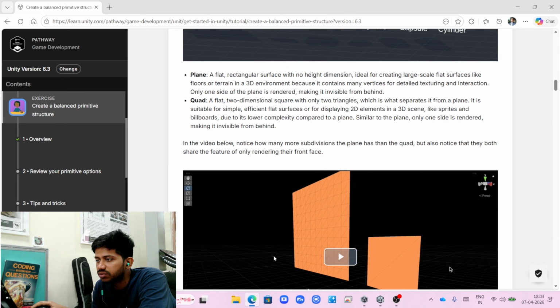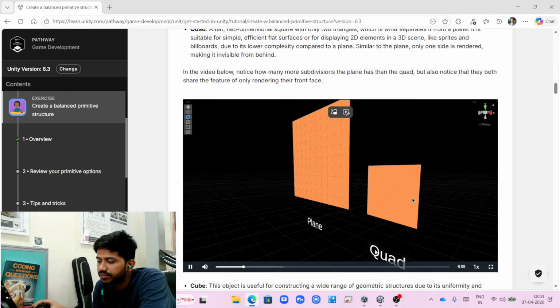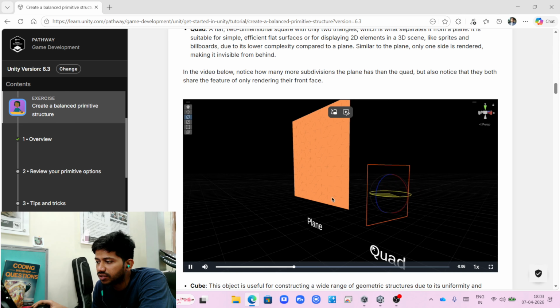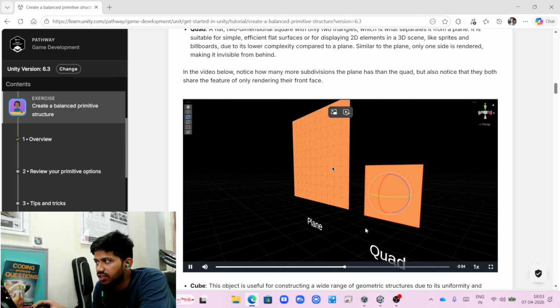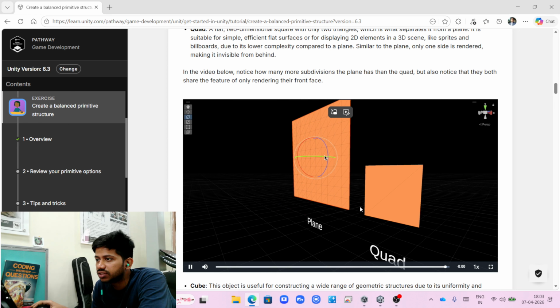In the video below, notice how many more subdivisions the plane has than the quad. But also notice that they both share the feature of only rendering their front surface. You can see that only one surface is there. Now see the plane. Both have the same feature of only rendering the front surface.